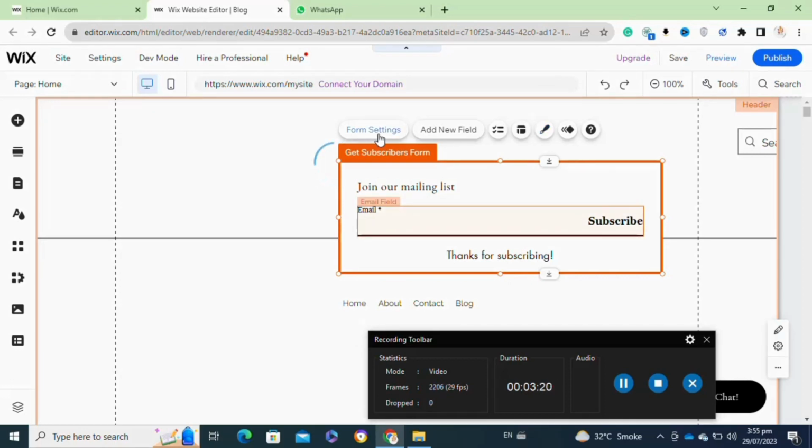After making all the required changes on your button, you have to simply click on the save option at the top. So that's how to add subscribe button to your Wix website.